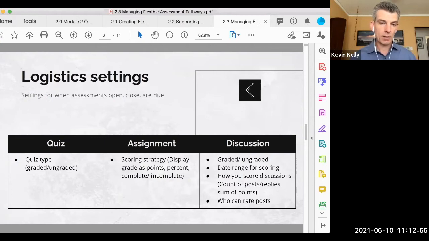And then discussions. If you use discussions as a way to assess learning, some may be graded, some may be ungraded, but having date ranges for when you will score them so students don't expect to get a score when they answer their colleagues on the last day of class. How you score the discussions, let students know. Are you counting the number of posts they provide? Are you just adding up the number of points they earn for their original post and each reply that they submit? Who can rate the post? Because some instructors allow students to provide scores to each other as a way to give feedback.